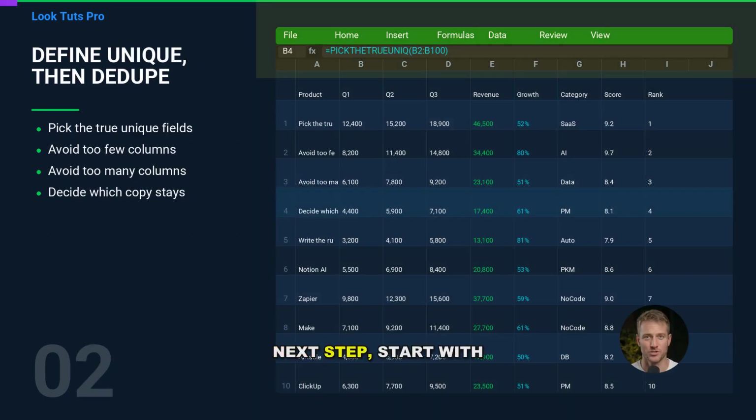Next step. Start with one question. What makes a row unique in your world? Excel can only remove duplicates based on the columns you select. If you select too few columns, you'll delete legitimate records. If you select too many, nothing gets removed because one tiny difference blocks the match. So define a uniqueness rule that matches your intent.